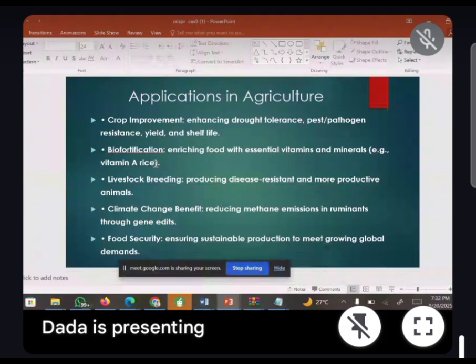There's also fortification, enriching food with vitamins and minerals. We have livestock breeding. We have climate change benefits, and we have food security as well, which is to ensure sustainability of production in order to meet the global demand, especially meeting the SDG goals.